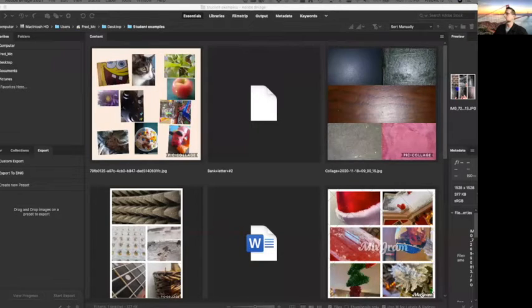Okay, so let's start with the texture images. So I'm going to share my screen real quick. See where we're at. Okay, and like I said, feel free at any time if you want to jump in during the chat and let me know if you have any questions or anything.